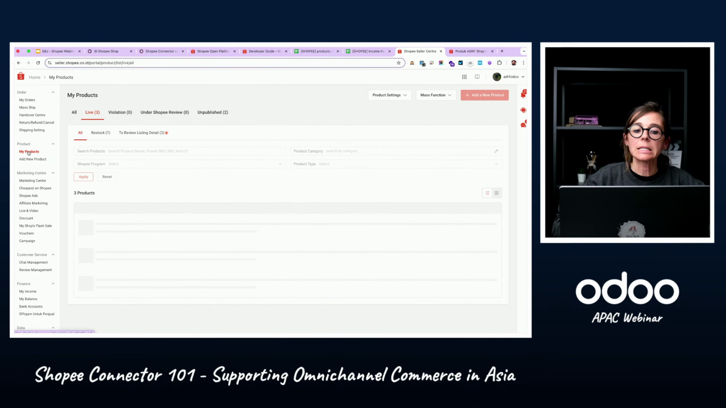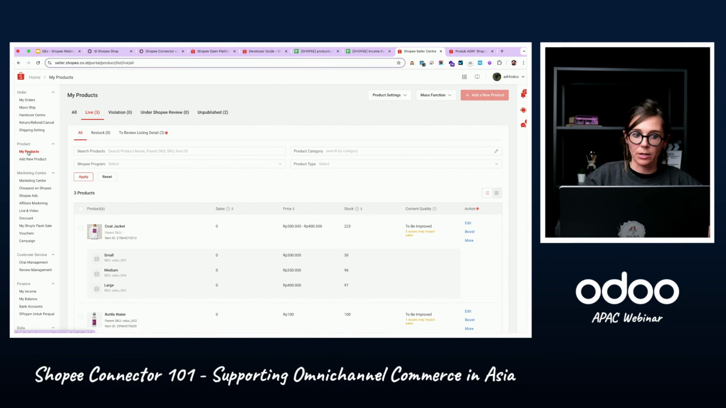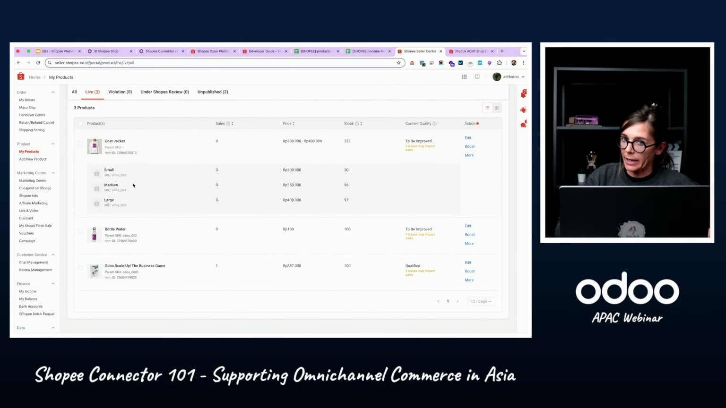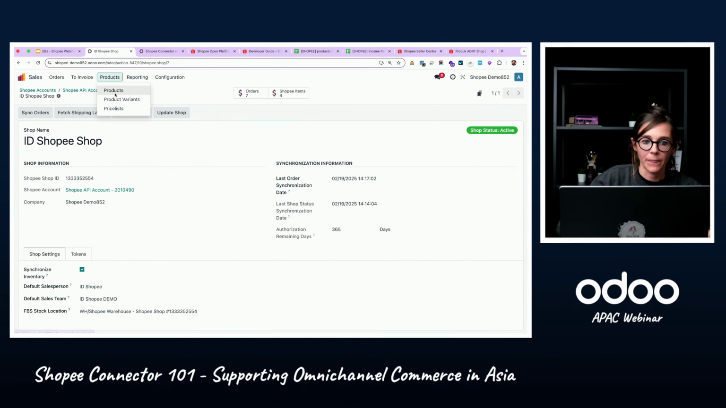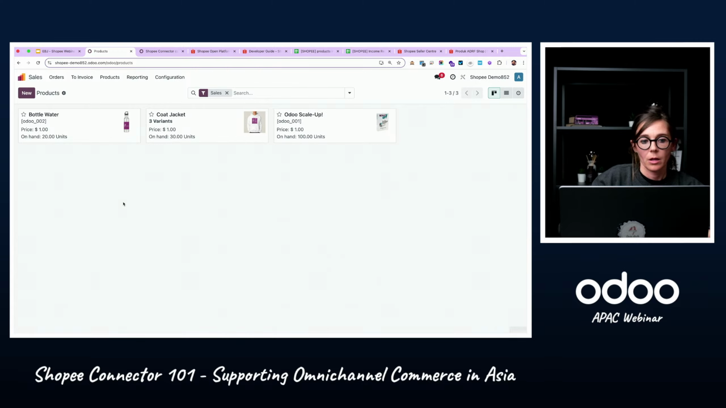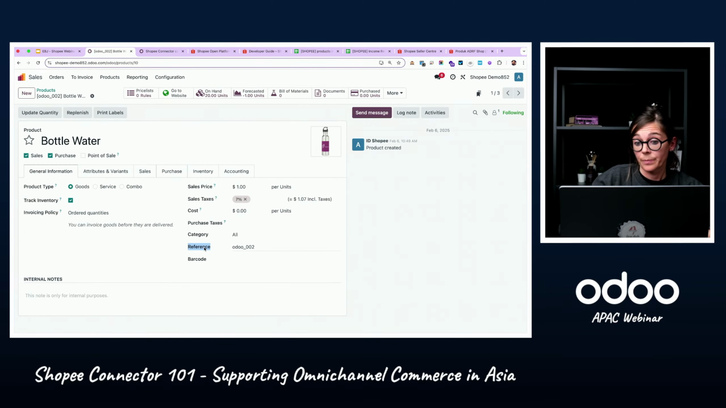Then something crucial is the product catalog. For existing clients, you don't want to have a discrepancy between your Shopee product catalog and your Odoo catalog. You have to do a little bit of matching. What is the matching link? The matching link is the SKU number on Shopee. On Odoo, it is the reference. This is the matching link.